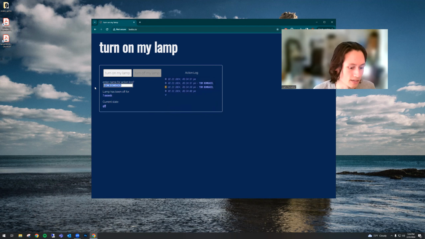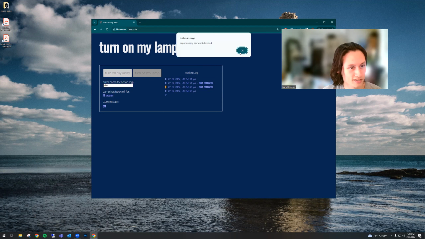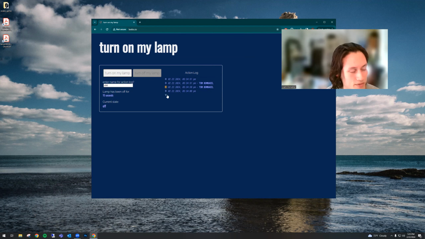I at least added this in recently where you can't type in any obscenities, just so that my friends don't mess with me when I'm sending this out to apply for jobs. I'm not sure if this is protected against SQL injection. I don't think I have anything important stored in the database, so it shouldn't be an issue either way.